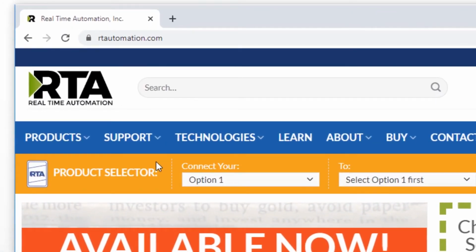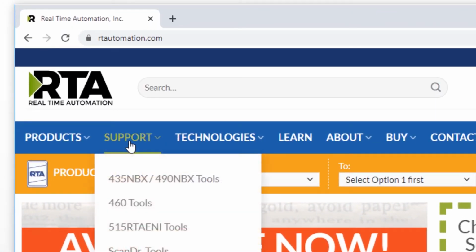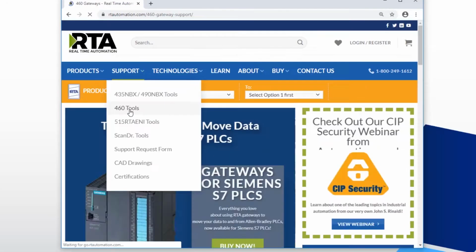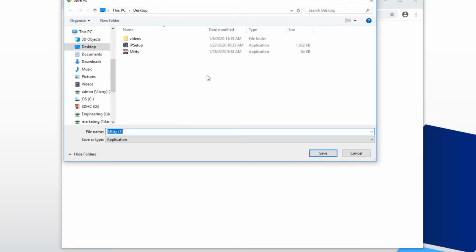Hover over the support tab. You can download MIDI from any one of our product support pages. Whatever option you click, simply save the file to your desktop.